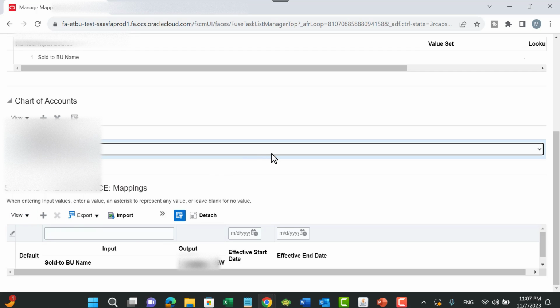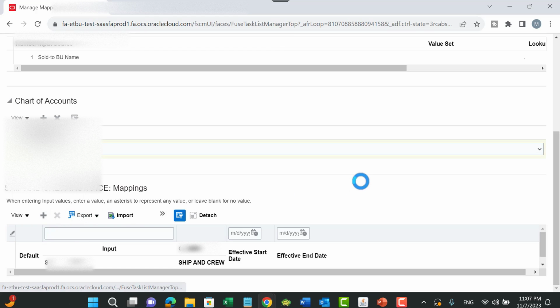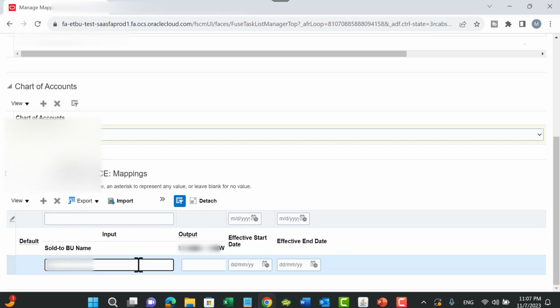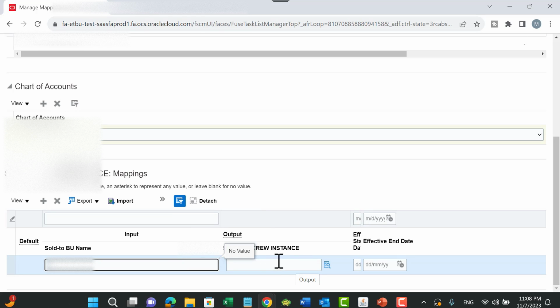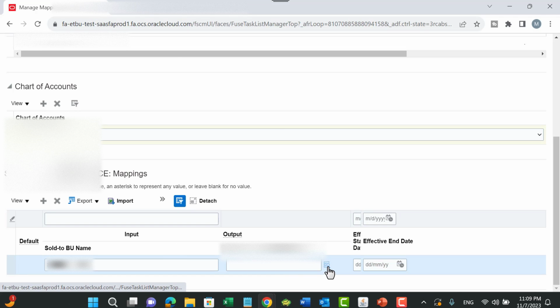And click create business unit sold-to business unit name, which is the business unit. This is the output and the effective start date and end date. So here you can enter the business unit name without space, and here enter the appropriate account.